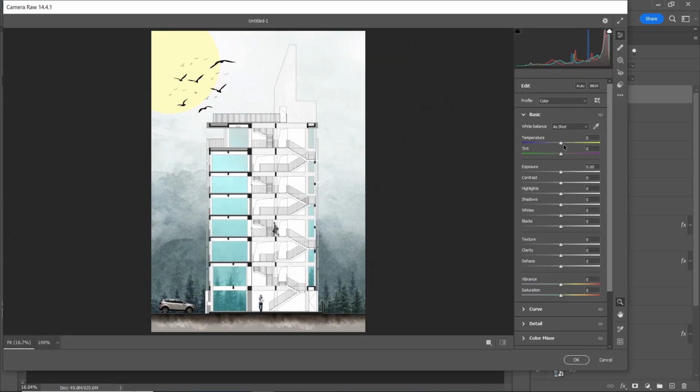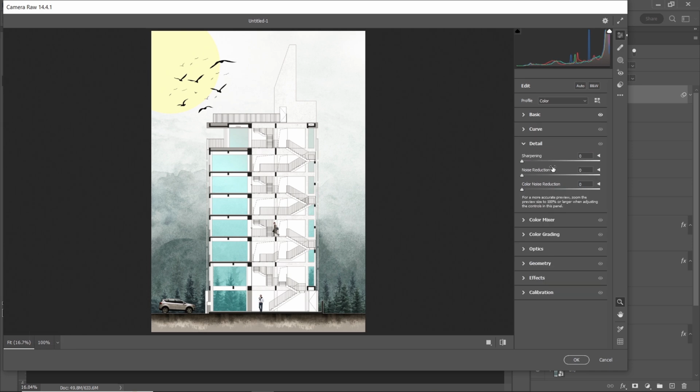The work here is just on the mood. You make it warm or cold, add some contrast or highlight, or boost the texture in it. All up to you, 'cause it will change from one image to another.